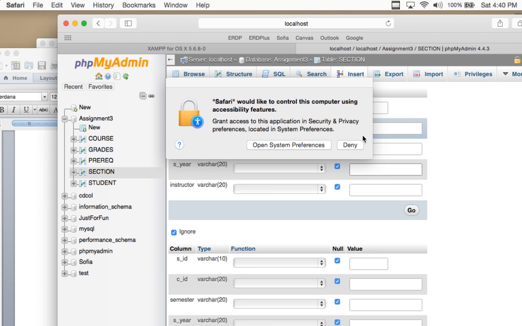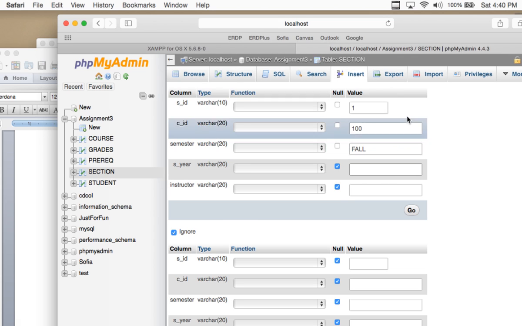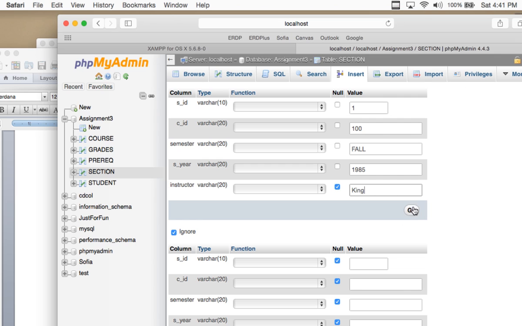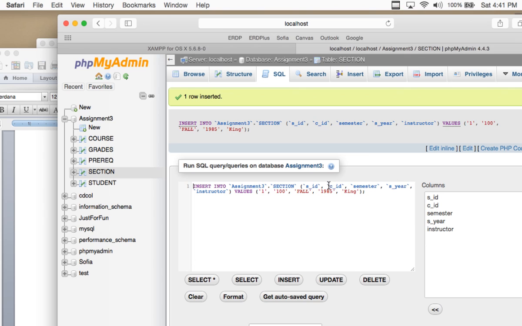So this one's going to, whoa, I'd like to control this computer using accessibility features. I probably clicked on something. 1985, and the instructor's King. And then I'll put another one in for 1986, and okay, that's good. Let's insert another one in. Number 2, course number 200, fall 1986. Make him winter.